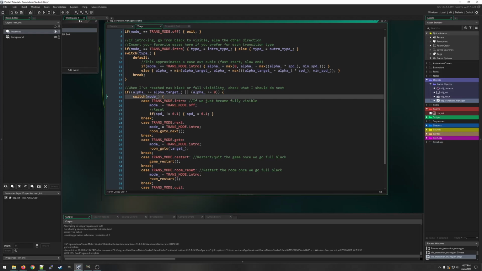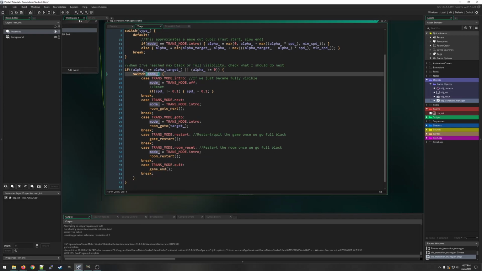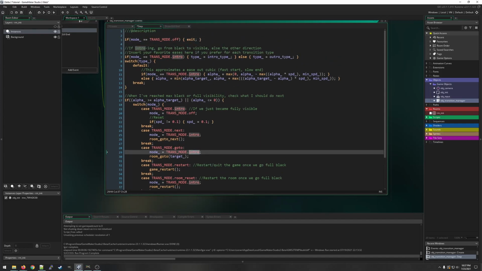At which point, it will say, oh, alpha is greater than or equal to alpha target. So then it'll jump into this state machine and say, switch mode. So we want to go to. So it changes the mode to intro because we're going to be moving over to the new room right here. And now we need to intro into the new room where our alpha goes from the alpha target, or alpha max if you prefer, back to 0 again.